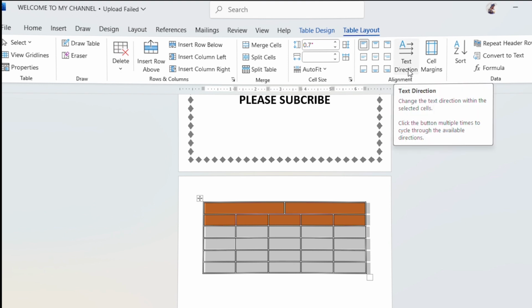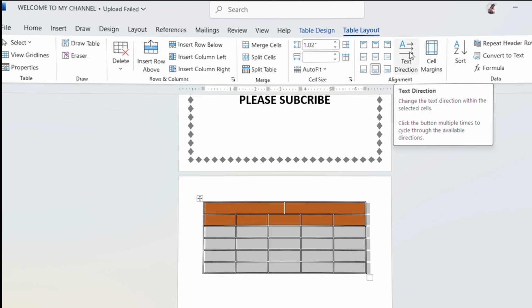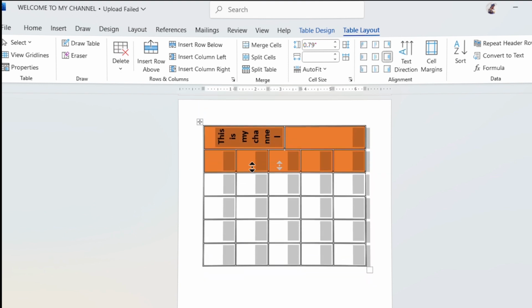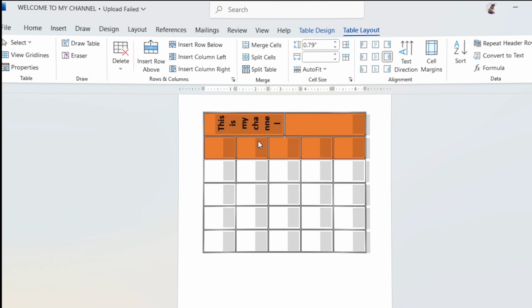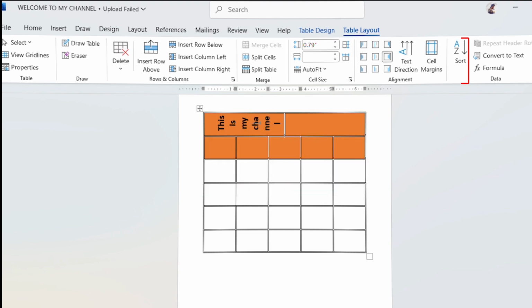So this is the alignment of your table. You can literally position where you want your table to be positioned, right? If you want the text in the table to be on the left, or in the center of the table, this is the direction of the text. So let's say we have text in our table, right? So this is how our table is looking. This is how our table is going to be looking when we talk about that.